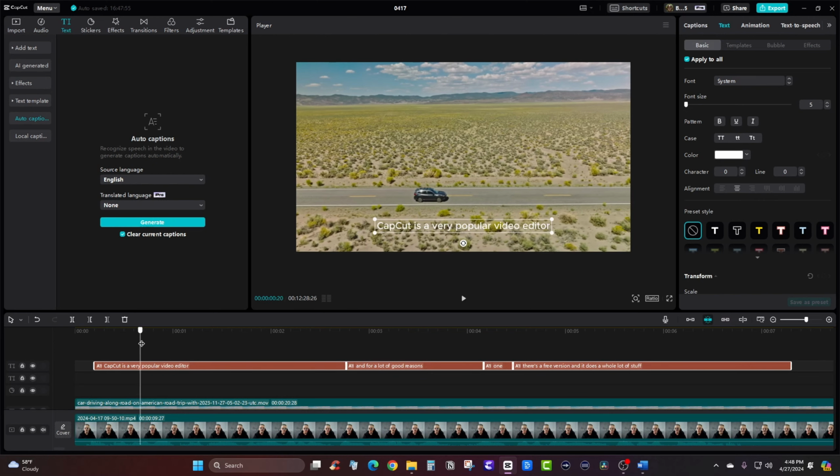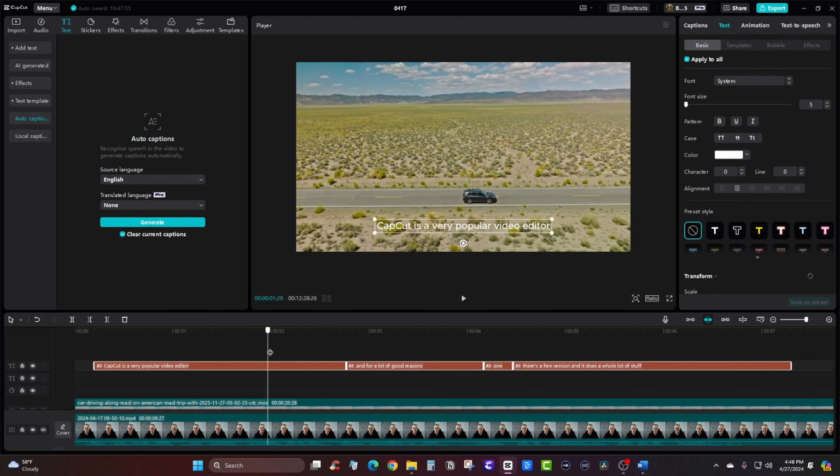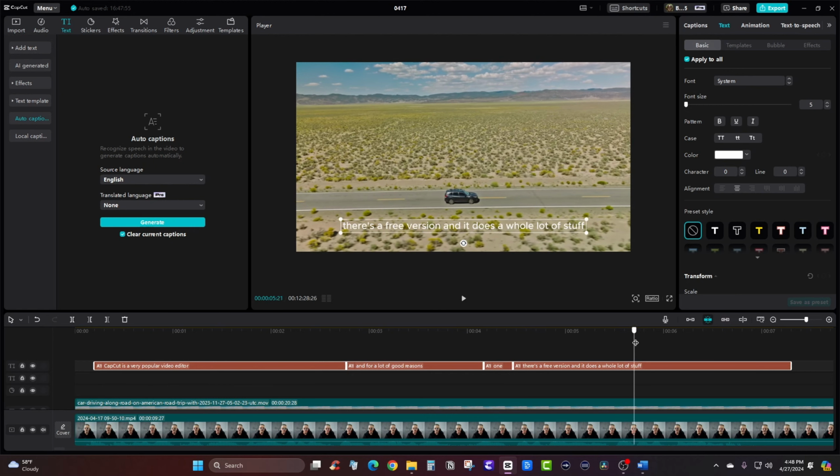There's lots of ways to style these captions to dial them in to look exactly how you want, and I go through that in the video that covers the properties panel. You also have the option to load local captions. You can import an SRT, LRC, or ASS captions.